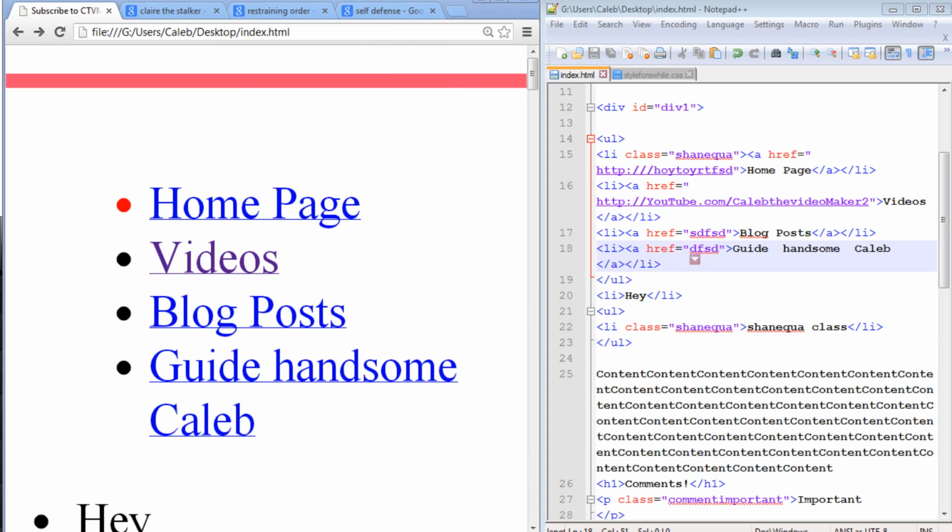Alright, so that's really all I have to talk about as for styling classes and IDs that are a daughter or a child or a grandchild or whatever of something within the document.